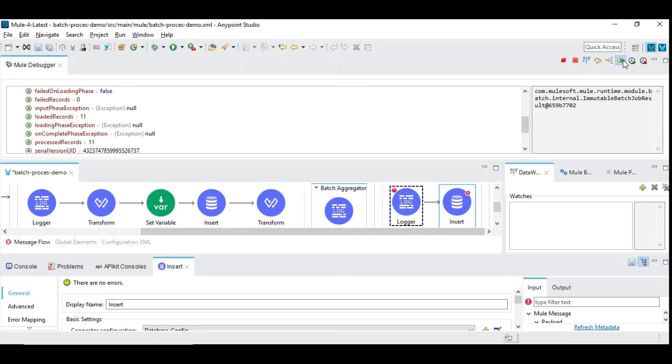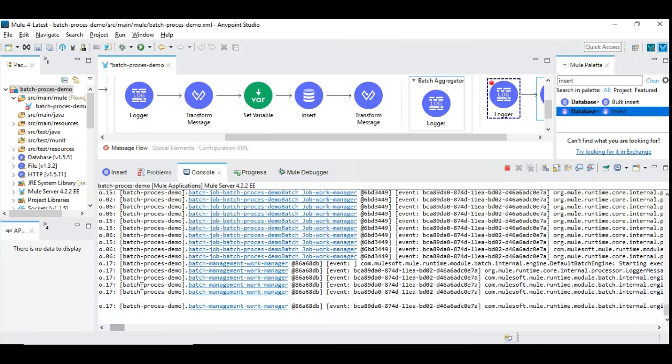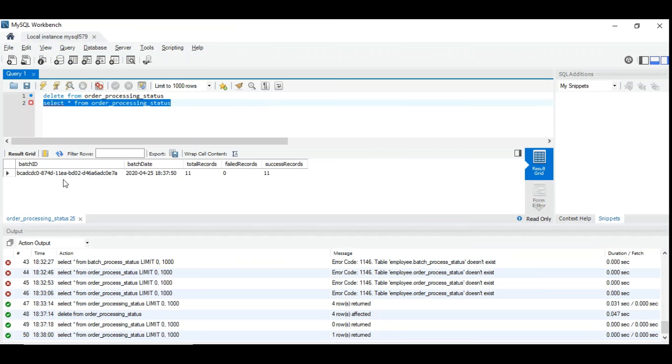So let's complete this. Let's come to this different perspective. And I don't see any records or errors. Let's go back and then run it. And you can see here you have the batch ID, which is a correlation ID. Batch date is giving the current date with a timestamp. It's always better to have it as a timestamp because in a day you can process different batches, so you can keep track of the timestamp. Total records, failed record is 0 and successful record is 11. So this is working as expected.